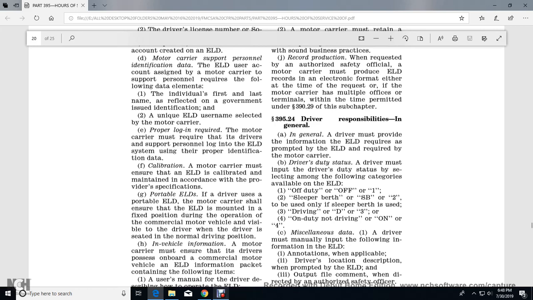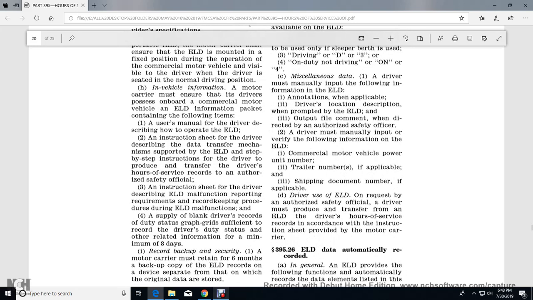The driver must manually input the following information: electronic logging device location description, prompted by the electronic logging device, and an output file comment with the directive of the authorized safety official.